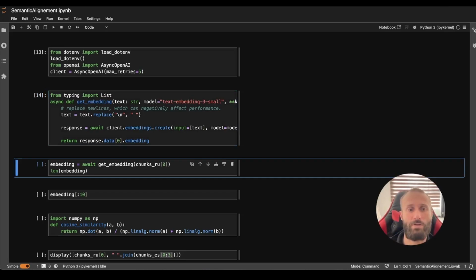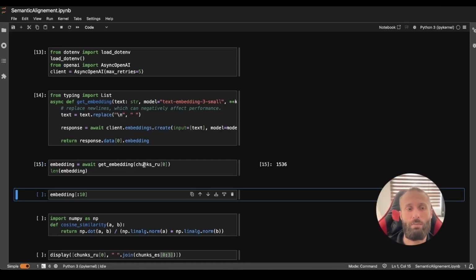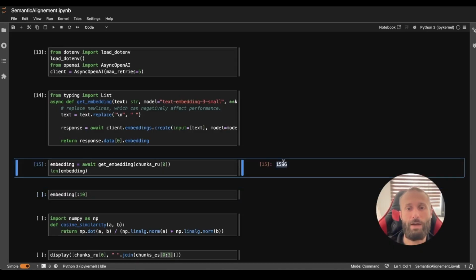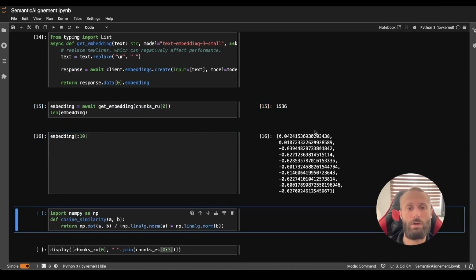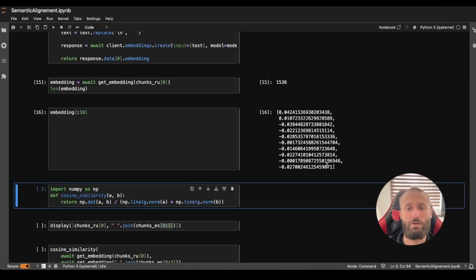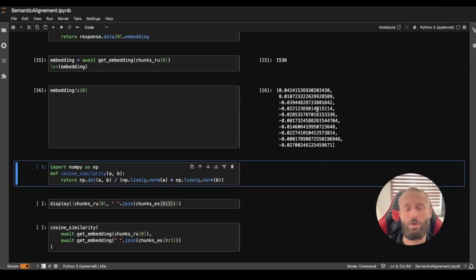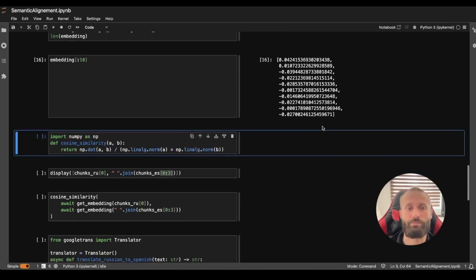And let's see how it works. Let's try to embed the first chunk of our Russian edition, and see what vector we got. So we're doing embedding, and as a result, we received a vector which has 1,536 parameters. That's quite a lot. Let's take a look at the first 10 parameters of this vector. Here are the first 10 parameters of this vector. So here is how our text is represented.